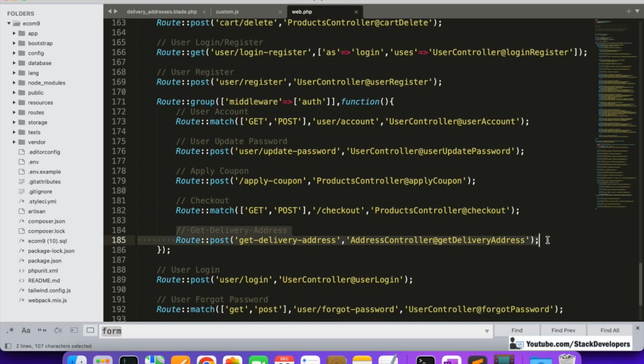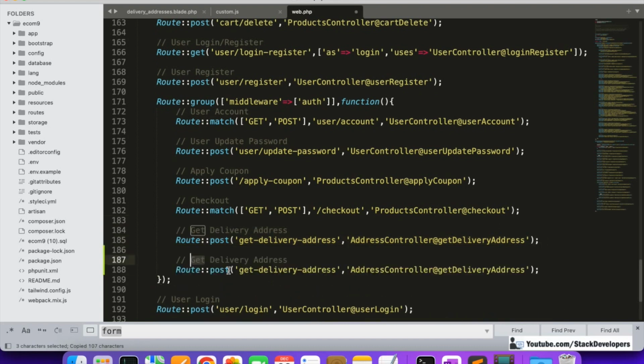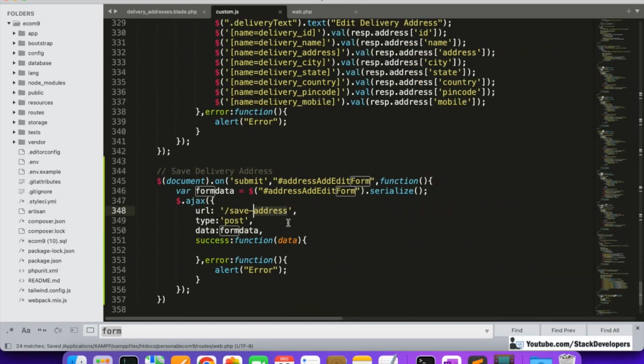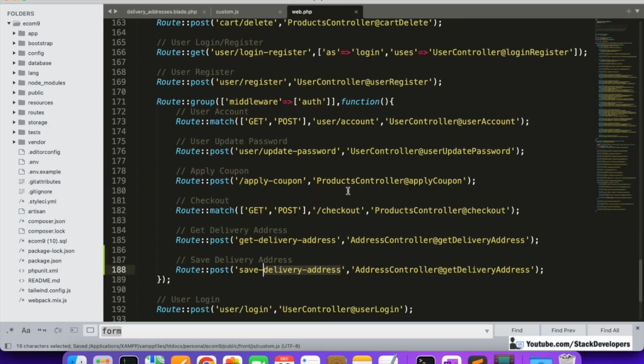So here I'm just going to copy this one, and we'll create the new one, save delivery address, and here the route is save address. Okay, save address or save delivery address seems to be better. Because we have the get delivery address here, the save delivery address sounds better, so we are going to make it like save delivery address, and here we are going to make it like the save delivery address.